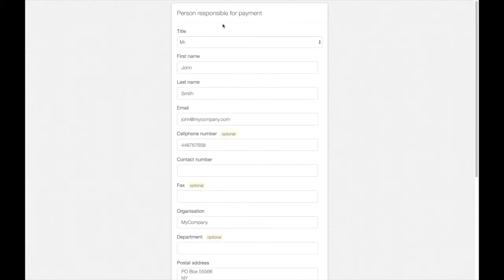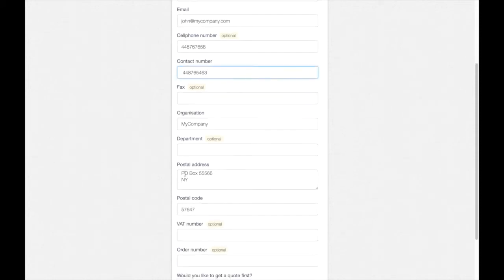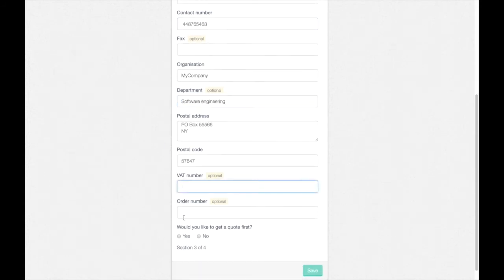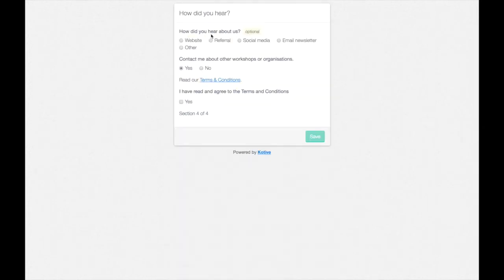The next form, Person Responsible for Payment, automatically copies the details over from the previous form. These can be changed. Additional required fields are filled in by the client, and they indicate if they'd like a quote before saving the form. In the last registration form, the client can indicate how they heard about the training and decide if they want to join a mailing list before agreeing to the terms and conditions and saving the form.